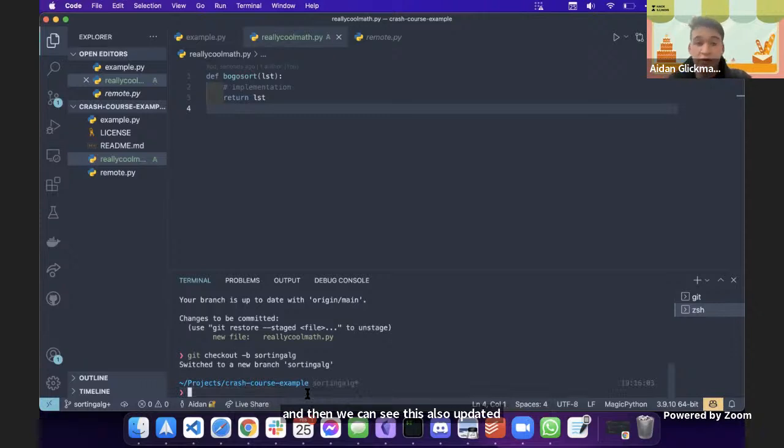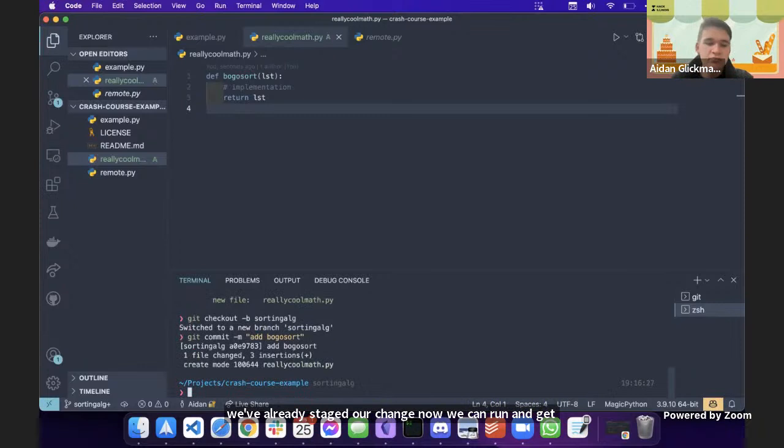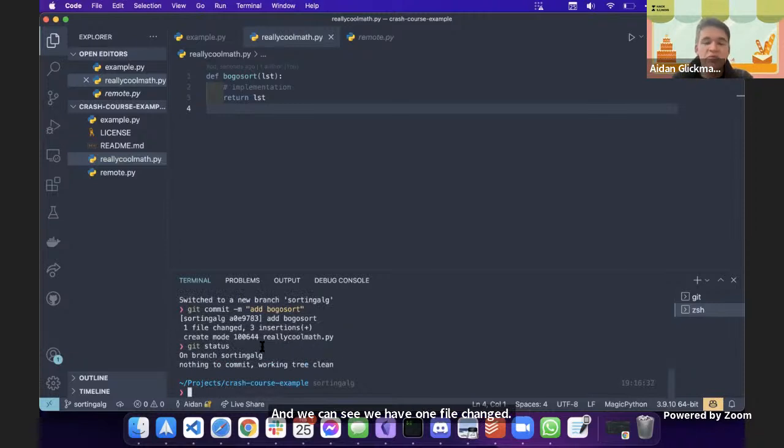So now that we've switched to our sorting alg and we've already staged our change, now we can run git commit -m add bogo sort or something like that. And we can see we have one file changed. But now if we run git status, we're going to see some slightly different information than we did before. We can see here that we are on a branch called sorting alg, whereas before everything was saying that we were on branch main, right?